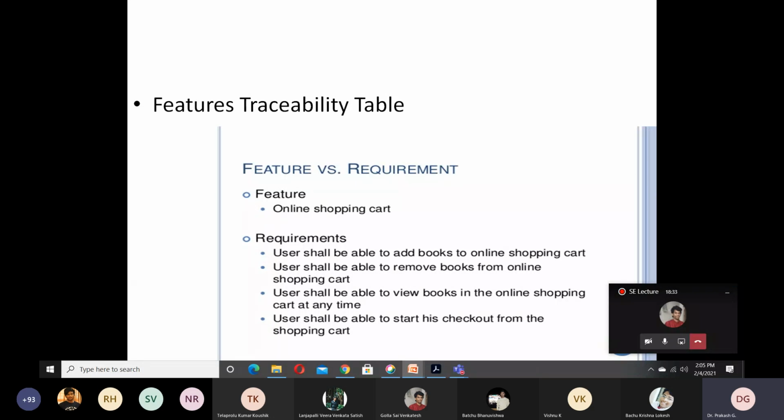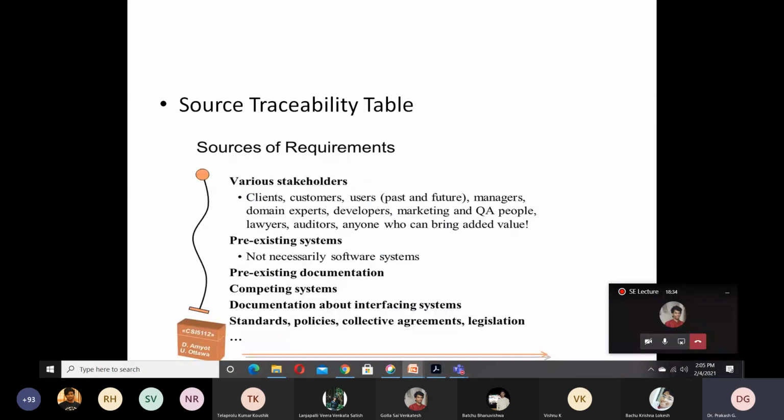Then comes the source traceability table. Here what we have to identify is the source of requirements. Who is telling the requirements? Who are the sources? What are the sources? Those details you have to trace. Sources here means various stakeholders. By default, clients, customers, users are all stakeholders, and not only them: managers, domain experts, developers, marketing, quality assurance people, all are considered to be stakeholders.